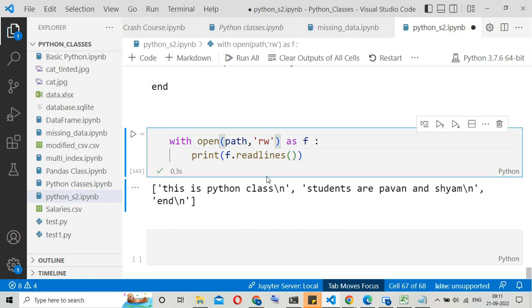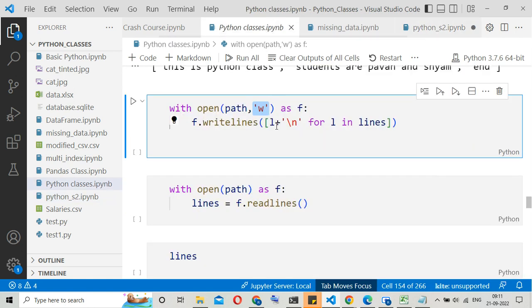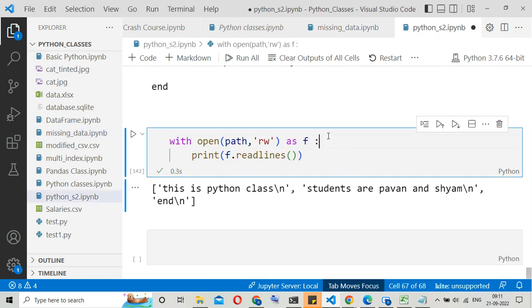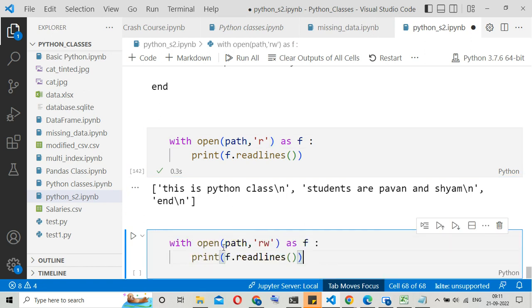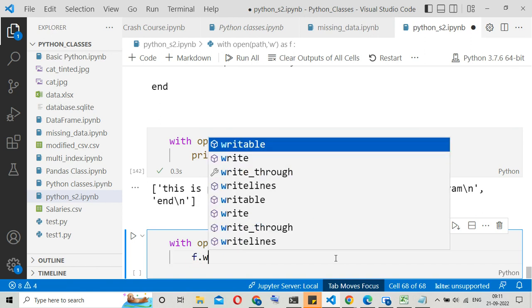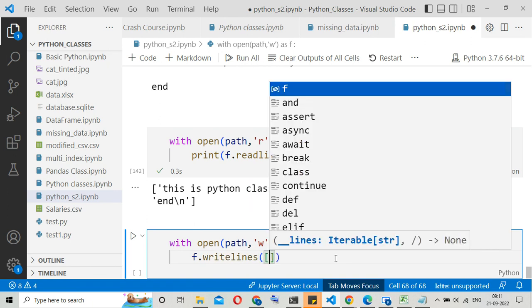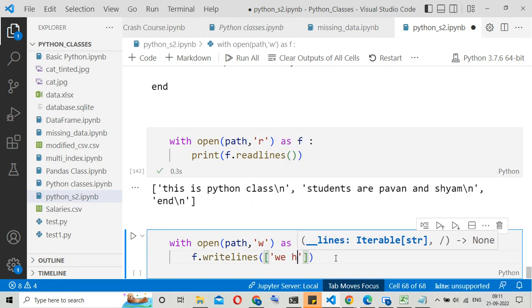And readline I'm not giving as an example, but in case we need some data. Here RW is not there; RW is like the Linux world they have. Suppose in the end we want to write, f.writelines, and we pass a list saying we have new.